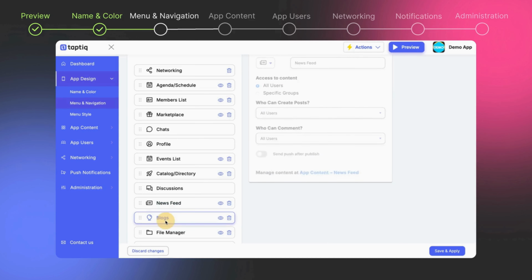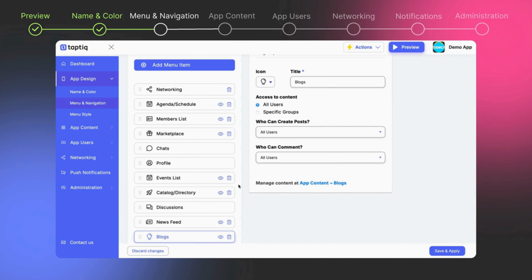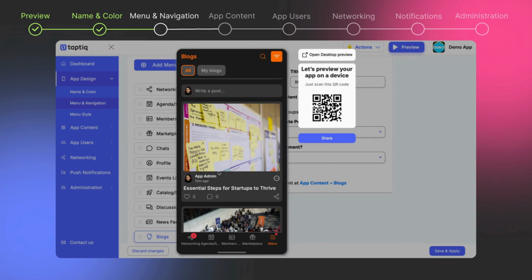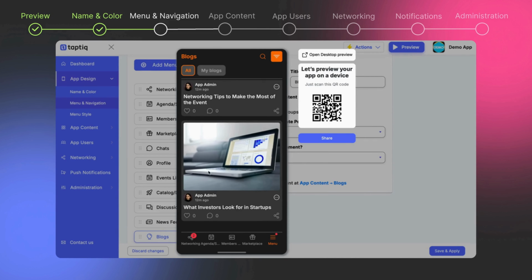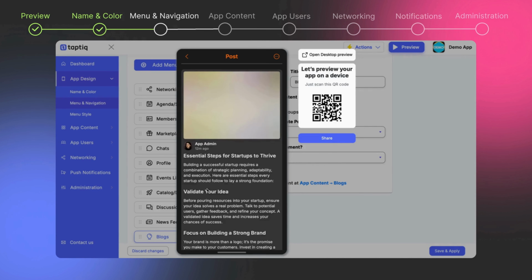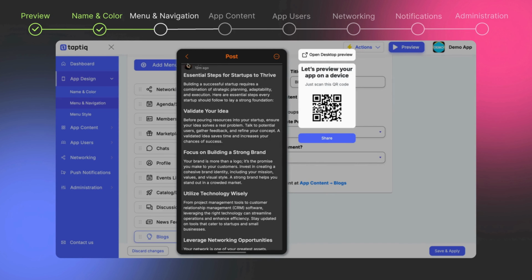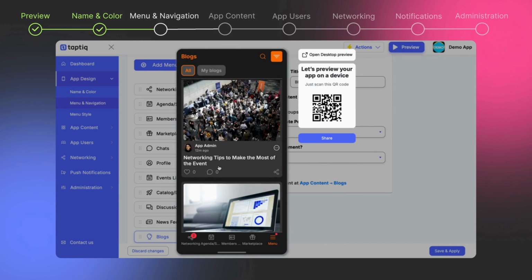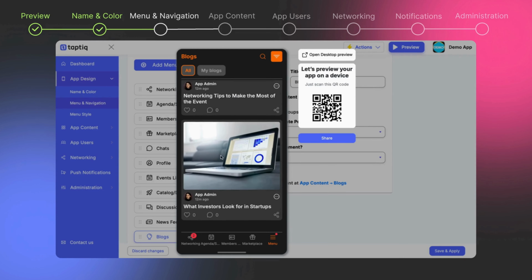In the blog module, you can set who has access and who can create posts or comment. In the app, users see a list of blog posts. When a user clicks on a post, they can view the full content. You can format blog text with headings, lists, images, quotes, and more. They can also tap the publisher's name to open their profile. Users can also like and comment on blog posts.